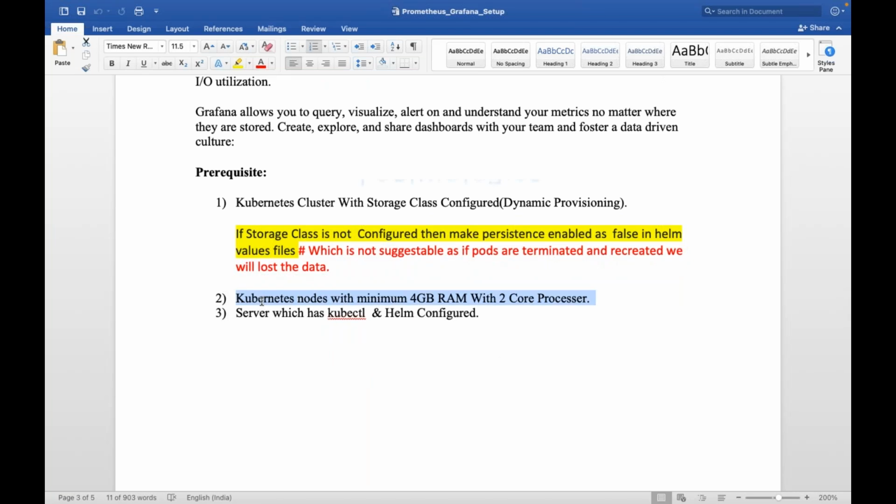Then do I need to have Kubernetes nodes with some minimum capacity? Do I need to have enough capacity in my cluster? Because a lot of pods get created: Prometheus pods, Alertmanager pods, kube-state-metrics pods, node exporter pods. Do I need enough capacity in the cluster to deploy all these? Yes. Here I'm giving a minimum, but in real-time clusters, do you have high-capacity servers as nodes in your Kubernetes cluster? Yes. But this is at least the minimum.